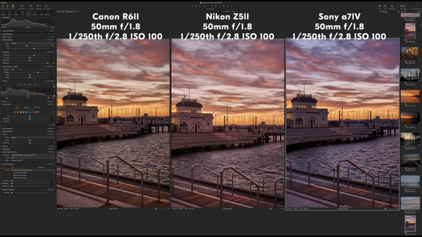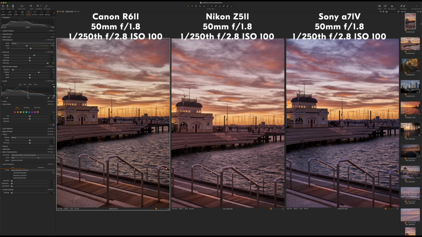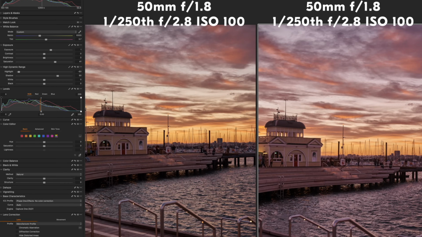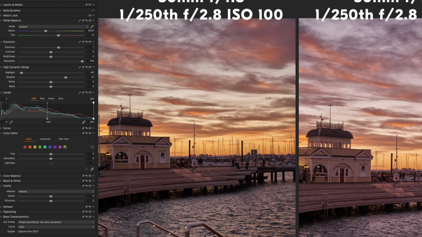This is ISO 100 across all cameras. We are at 1/250th of a second, handheld, f2.8 with the 50mm. Now I've gone to 2.8 to give the more affordable 50mm lenses a fighting chance. Now what I want to show you with these images, these are based on RAWs, and with each of them we have no color correction. If you look at the saturation across the three, they are different. I've had to push the saturation on the R6II and the A7IV much harder than on the Z5II.